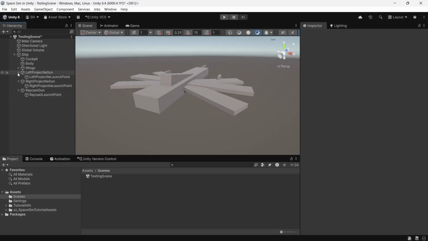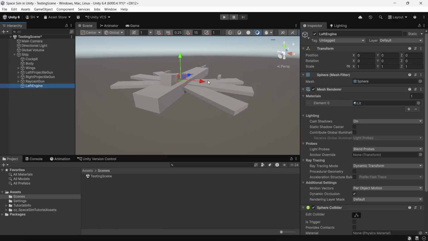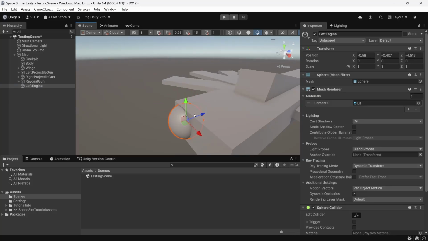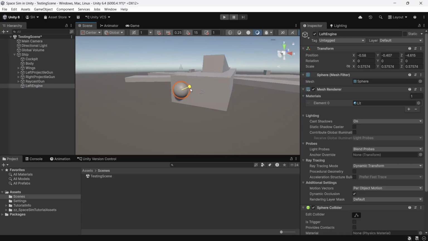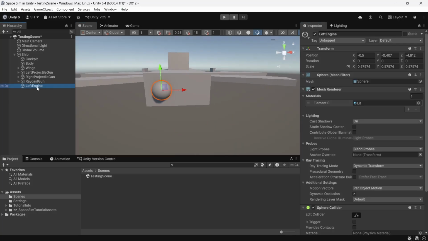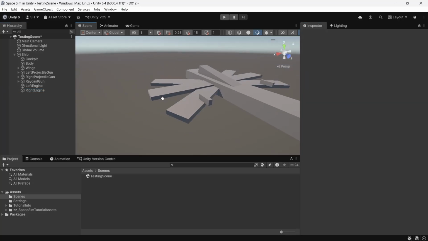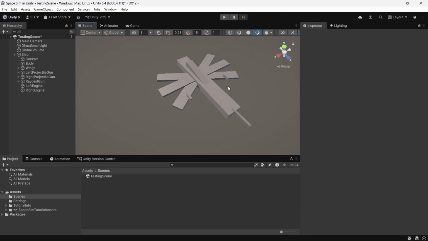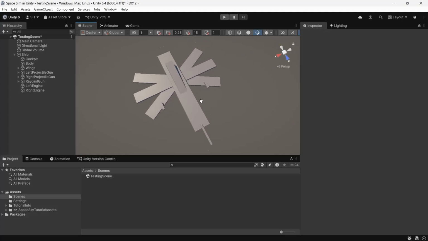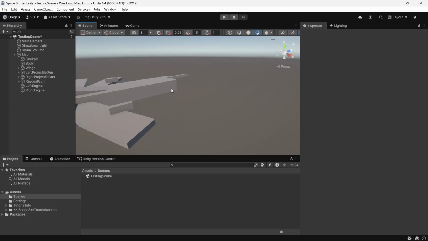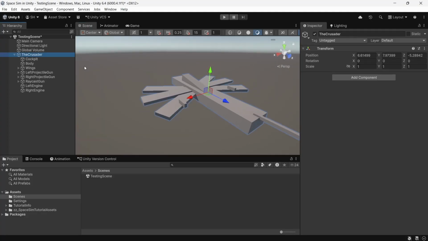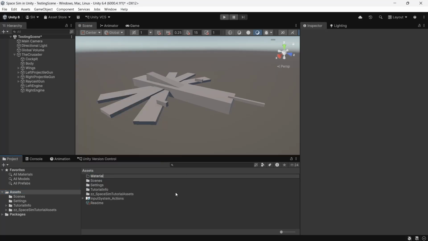And then this isn't going to be anything that's scripted, but just for the visuals, I'm going to make a left engine and a right engine. And yeah, it's looking kind of cool. Looks a little Christian coded. So maybe I'll call it the Crusader. That seems appropriate.